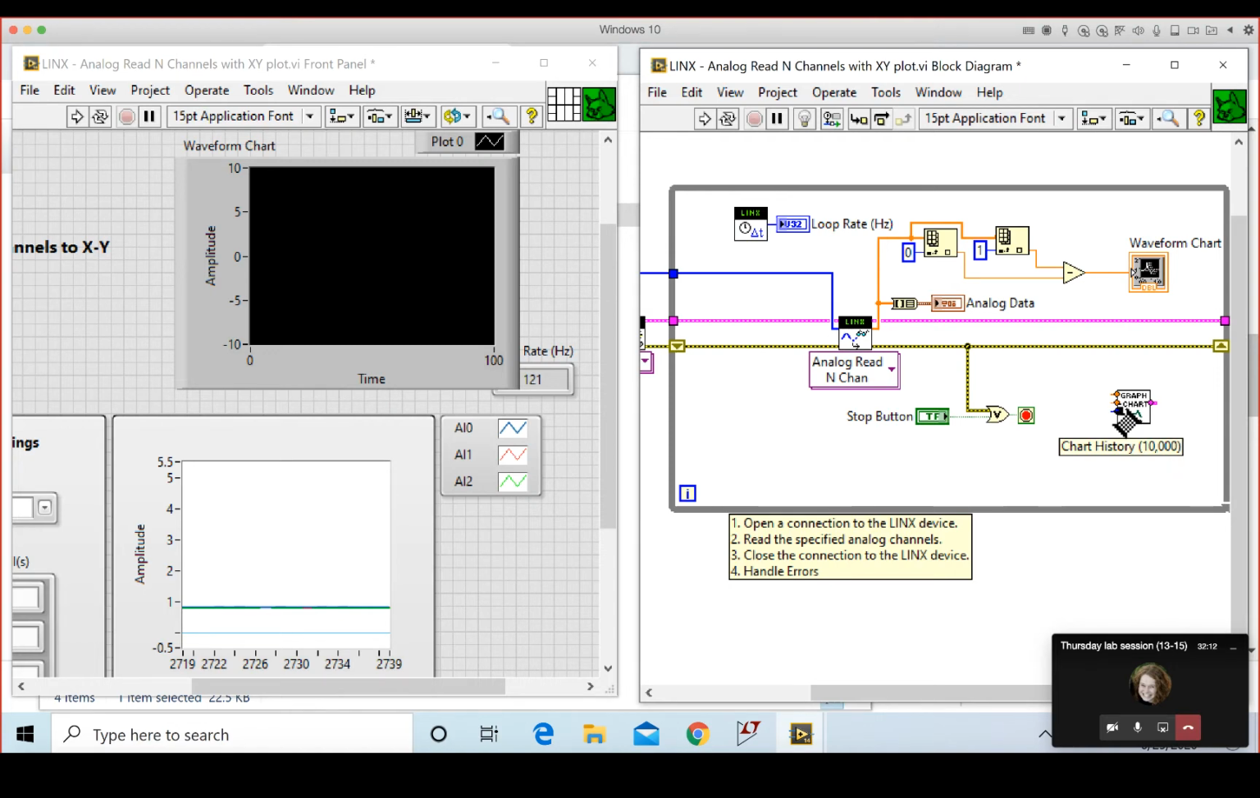The chart history by default is 10,000, and you can also clear the graph. So first, I'm going to plot channel 1 versus channel 0. So channel 1 is the y-axis and channel 0 is the x-axis.